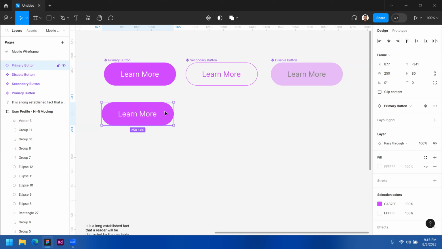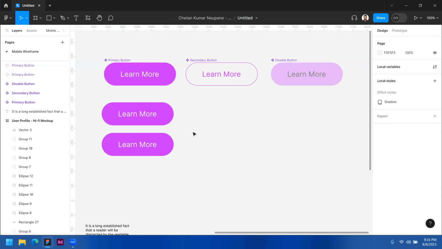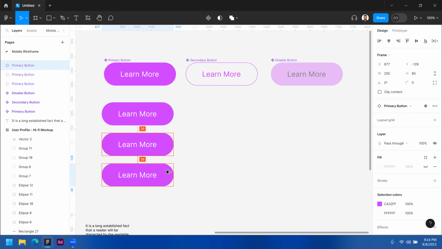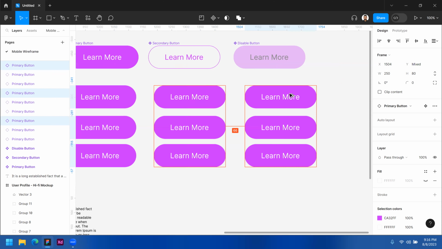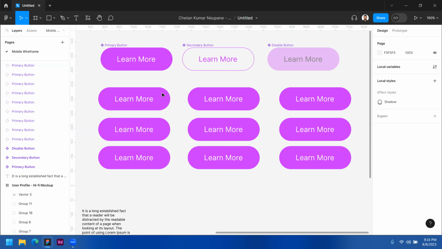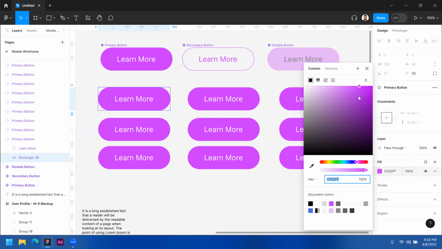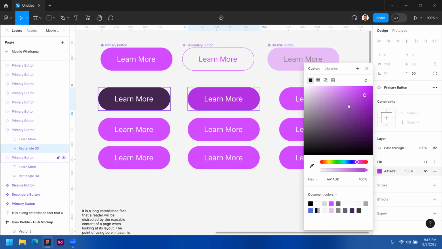So let's try to duplicate again. I'm just duplicating: Alt and dragging, and we can duplicate it. See how useful it is when we use the component. For example, let's say I create more buttons, again more. Now we have this many buttons, and changing each component individually is quite hard. It will take much more time, and we cannot be precise with the color also.